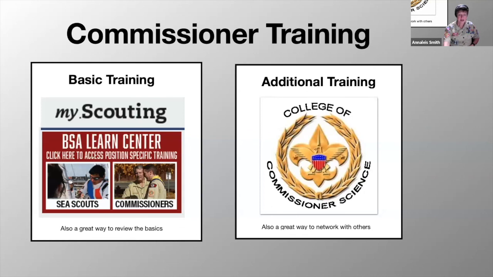On My.Scouting, there is commissioner training, like most of the other scouting positions. The training is broken up into multiple modules that are short and centered on one topic. It's a great way to learn or even review the basics, and you can do it at your own pace. Maybe you still need to complete your own training, or you want to learn more about another position, like unit commissioner. Why not set yourself a goal to watch just a few modules each week? Most modules are less than 10 minutes long.